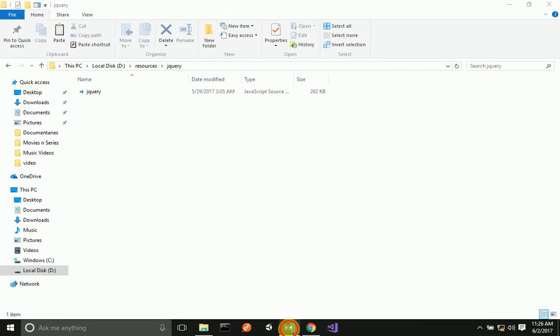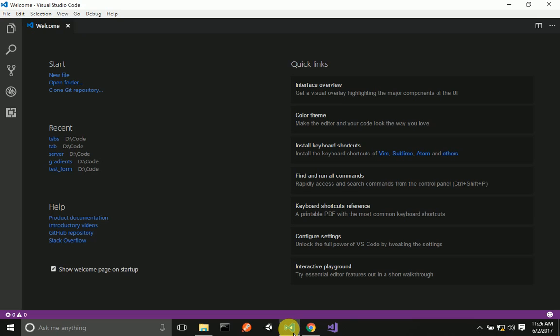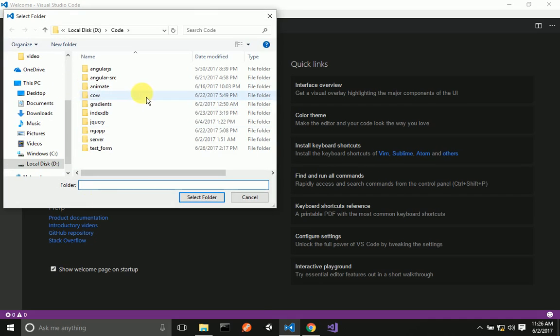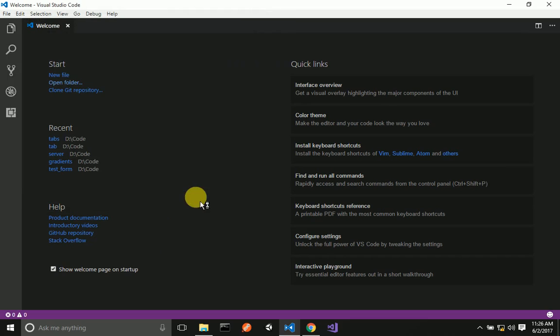So I'll open up Visual Studio Code. This is the editor that I chose. You can use anything else. There's Sublime Text, there's Atom, there are a bunch of other text editors out there. It really depends on preference. So let's create a new folder in the folder that I use to put my code, and we'll call this tabs. I think that will do. Open up the folder.